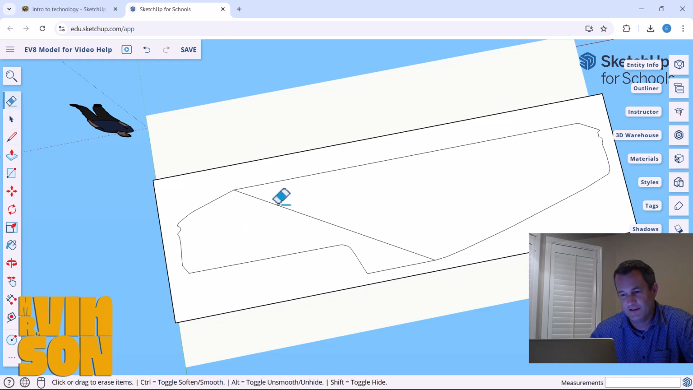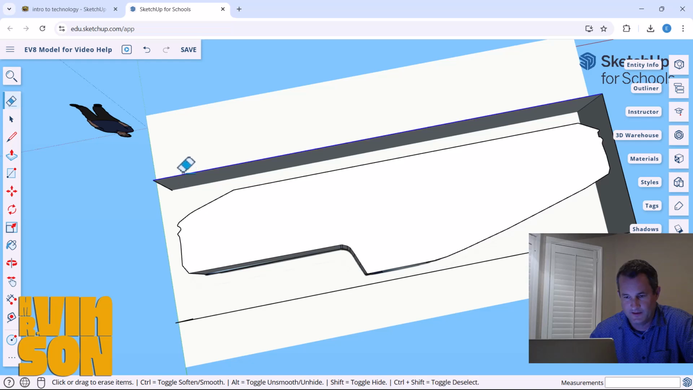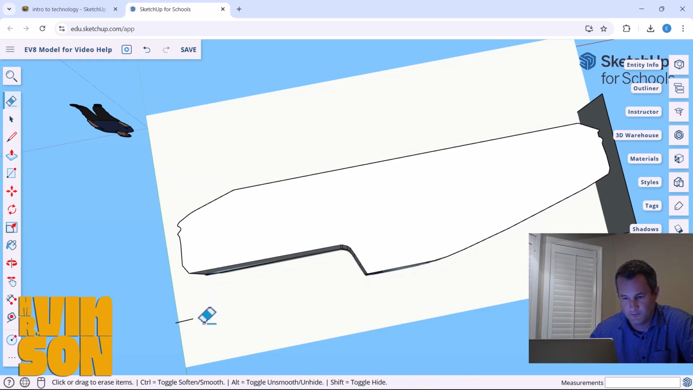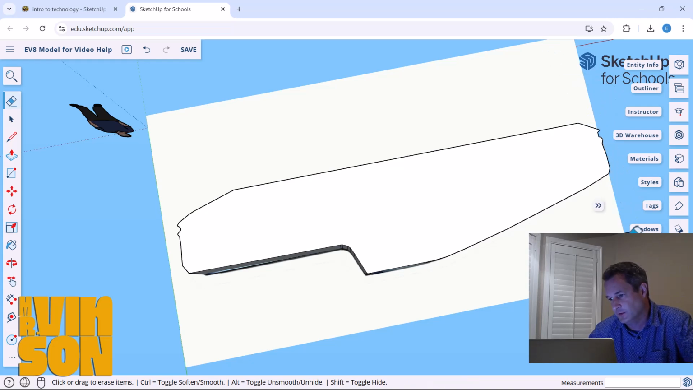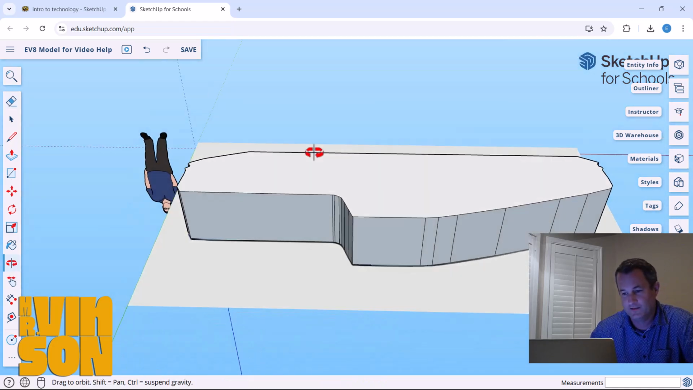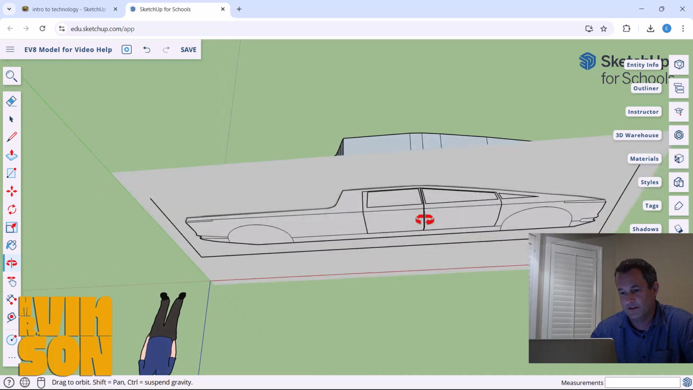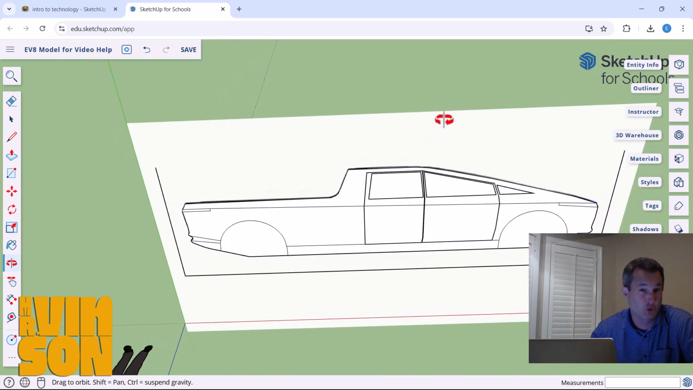I'm going to erase that line just so we remember what we're doing, and I'm also going to erase these other lines here because I am going to now show you what the car currently looks like in its half state. Now, this might be a trick in the Orbit tool to get us to rotate around and take a look at what things look like.